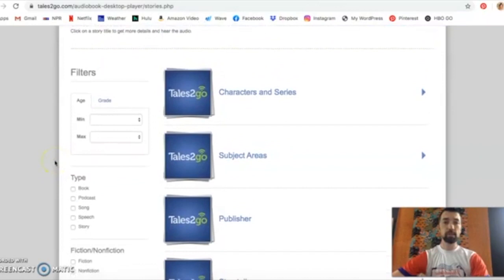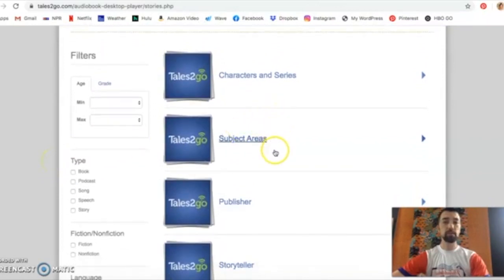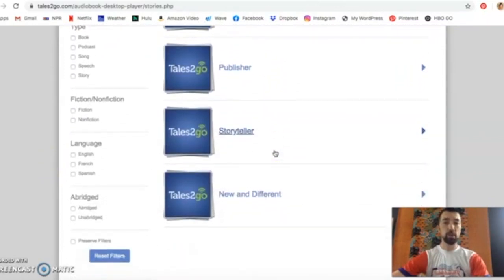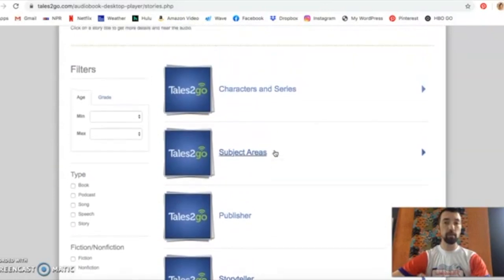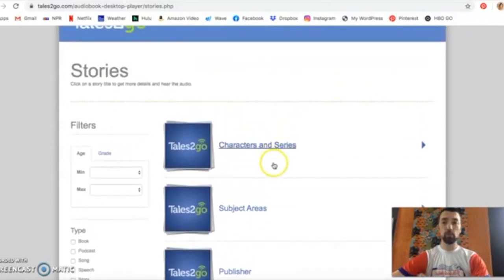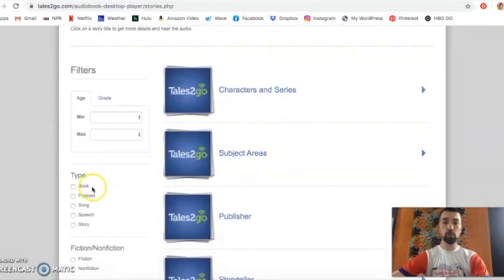The initial screen sets up with characters and series, subject area, publisher, storyteller, etc. We can look at any one of these to find what we're looking for. We can also look for books, podcasts, songs, speech, and story.